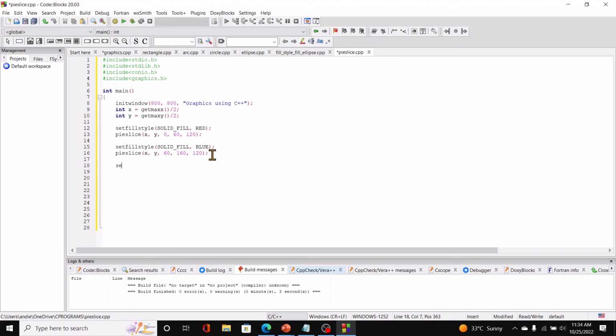Then we call set fill style again. Again, this will be solid fill. And this time the color will be green, right? And we'll call pie slice, sending in x comma y, and the start angle now will be 160, end angle will be 220, right? Radius will remain the same, 120.